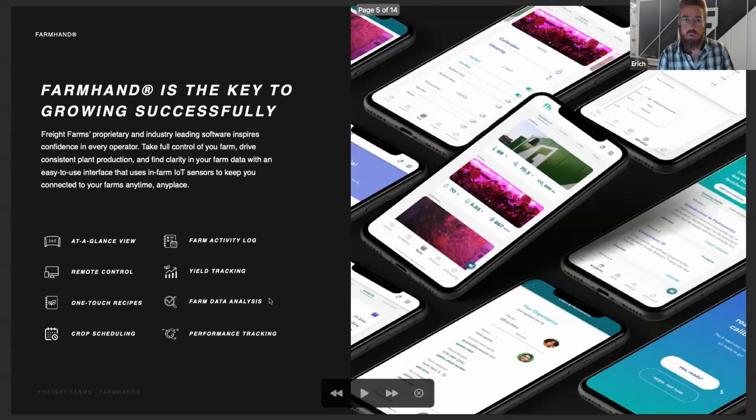So, right, we see Farmhand as a piece of software as your key to really being able to successfully grow in this particular container. It provides lots of different things. I'm going to walk through how you might, as a farmer, use the features inside of Farmhand and how those things can help make you successful.